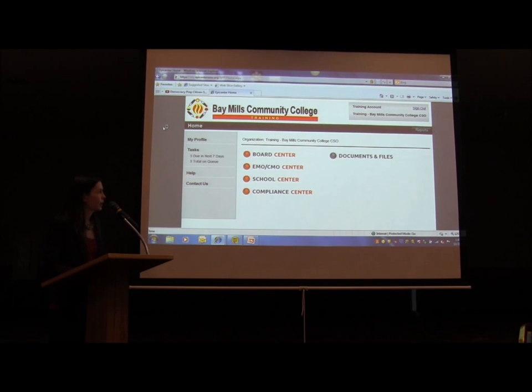So again, just as a kind of a quick recap, Board, EMO, and School Center module, all three of these modules are read-only for the school staff. Again, if there's any updates that need to be made to these modules, you can communicate them to the charter school office staff. They have update permissions.